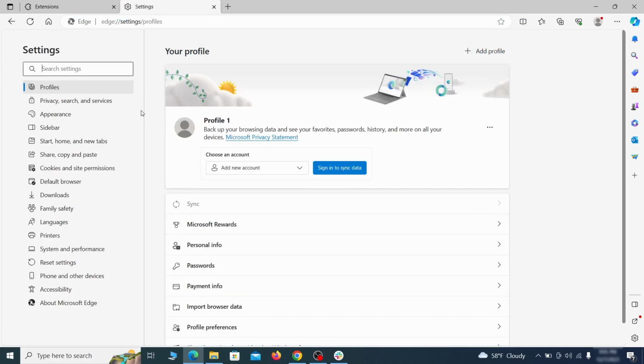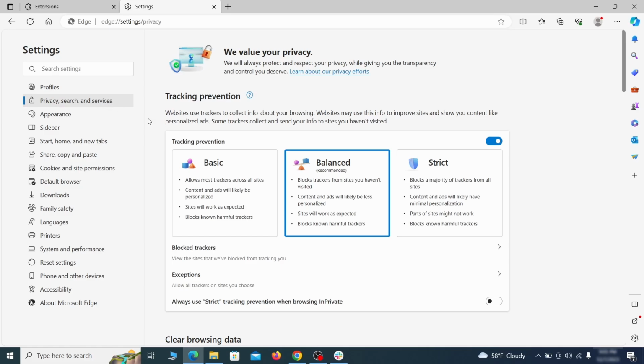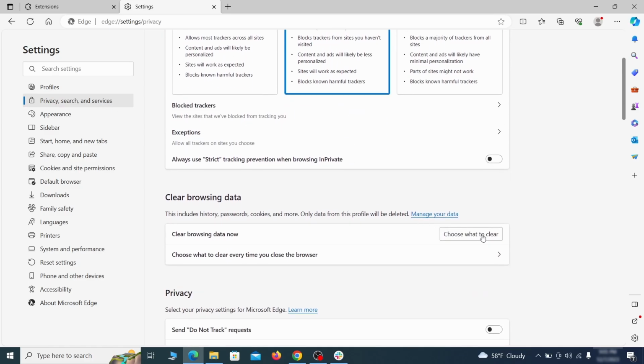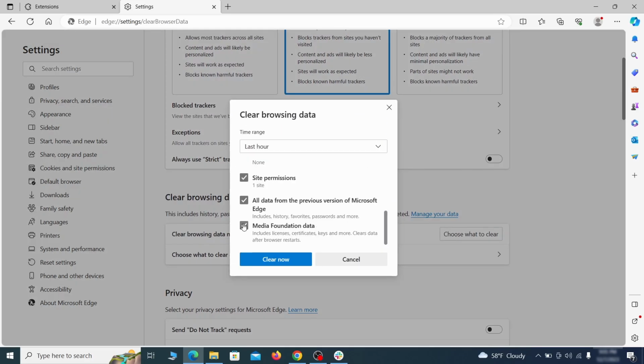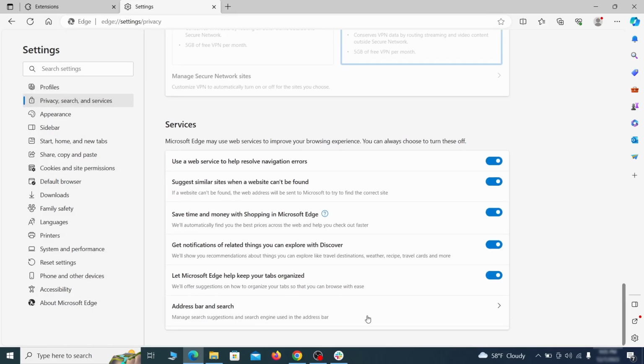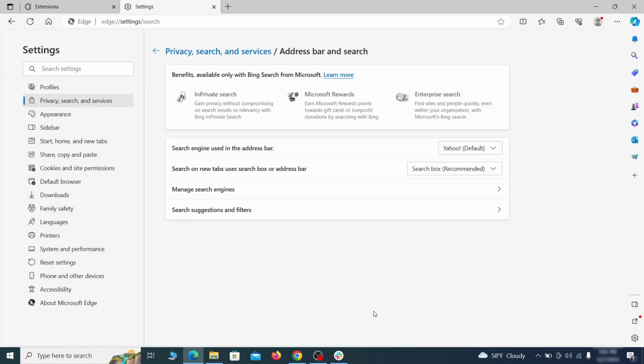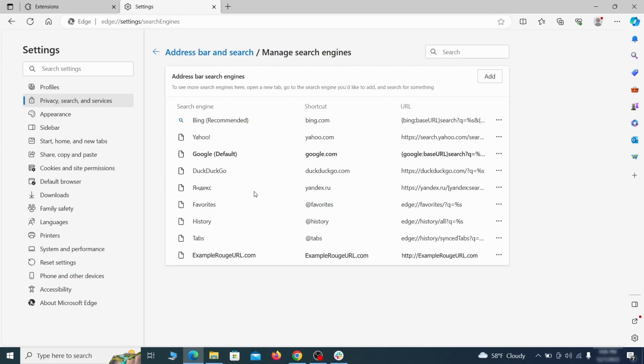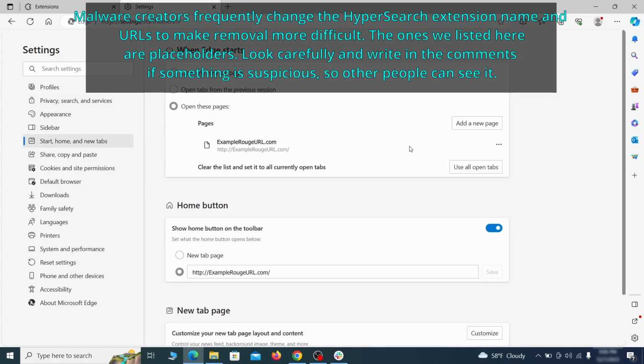First, go to the Privacy tab. Click on Choose What to Clear under Clear Browser Data, leave only passwords unchecked, and then click on Clear Now. Next, scroll down to the very bottom of this section and click on Address Bar and Search. Change the default search engine if you don't want or trust the current one, then click on Manage Search Engines. If you see anything sketchy there, click the three dots menu and click Remove. Next, check the Start, Home, and New tab section for suspicious URLs that need to be deleted.